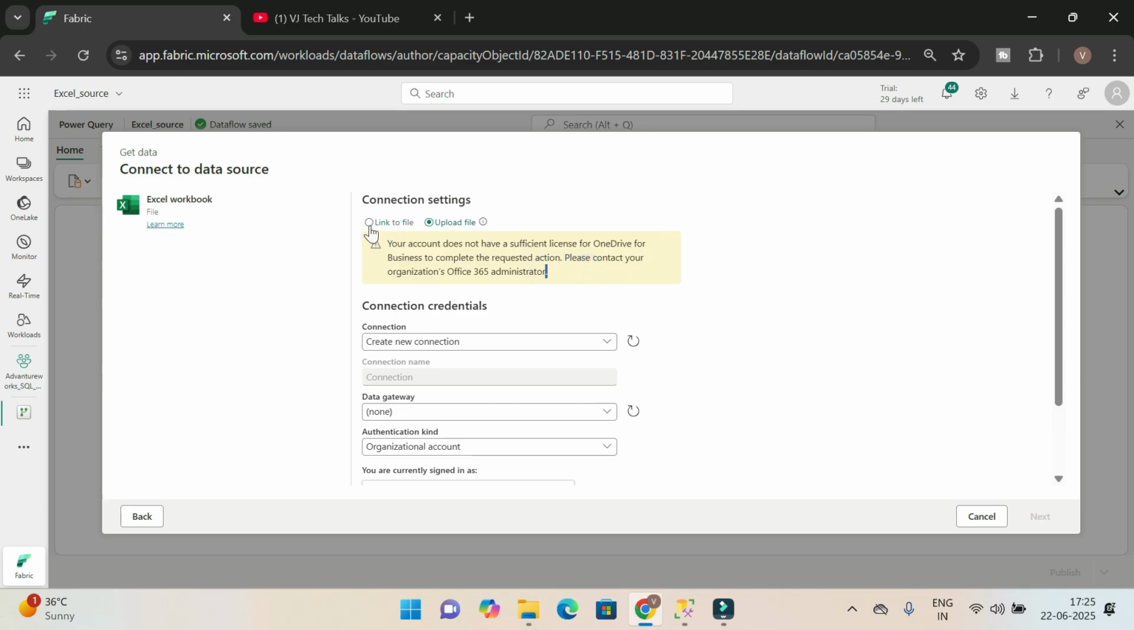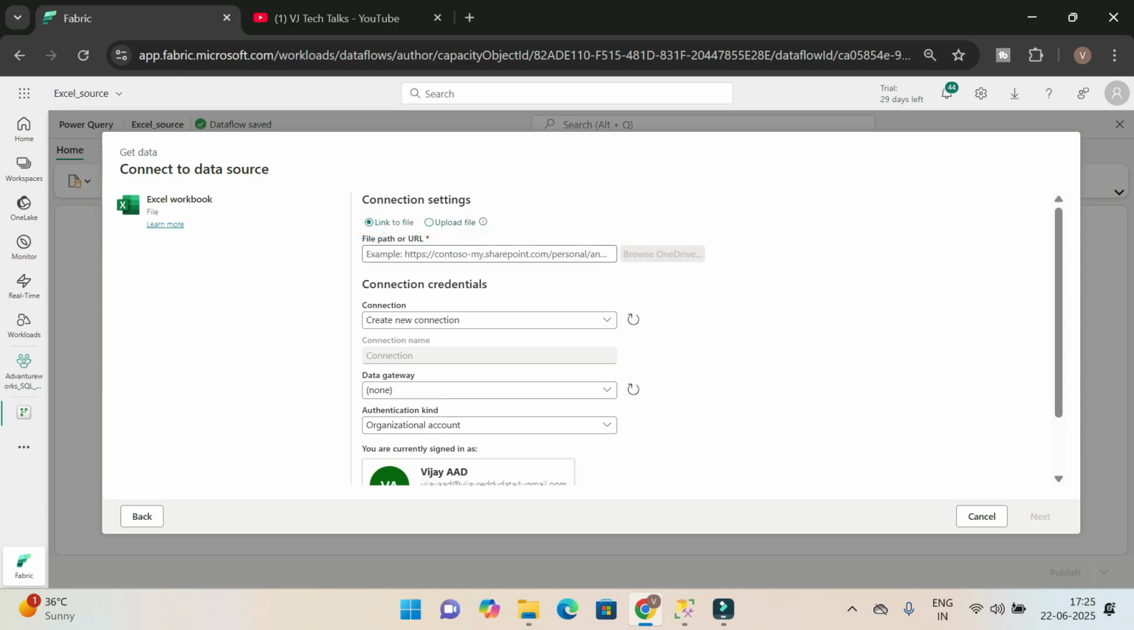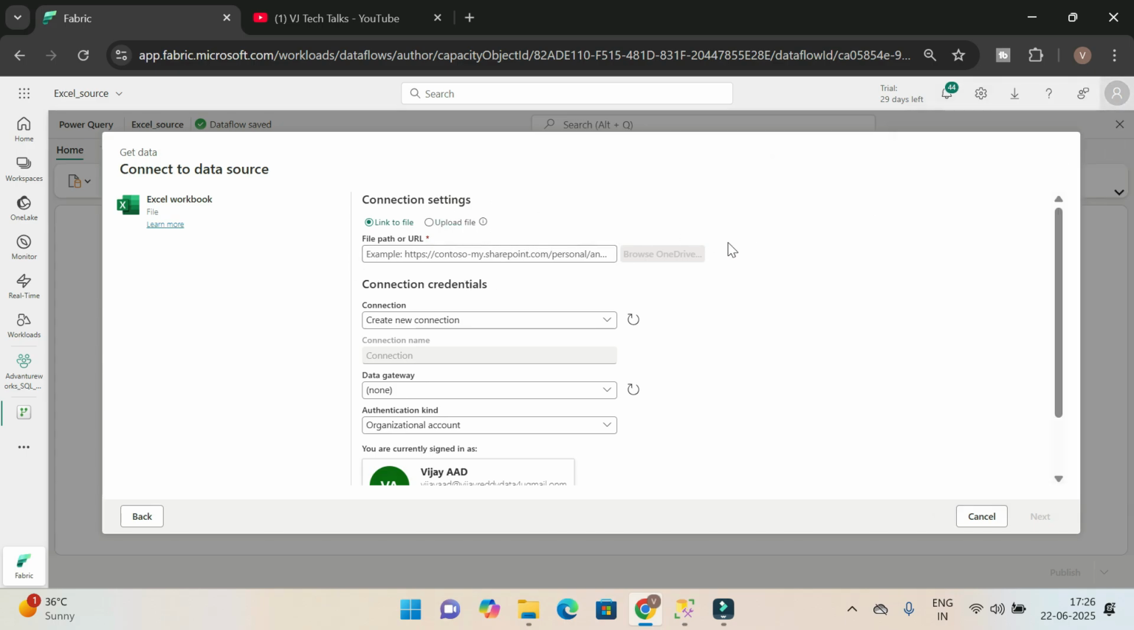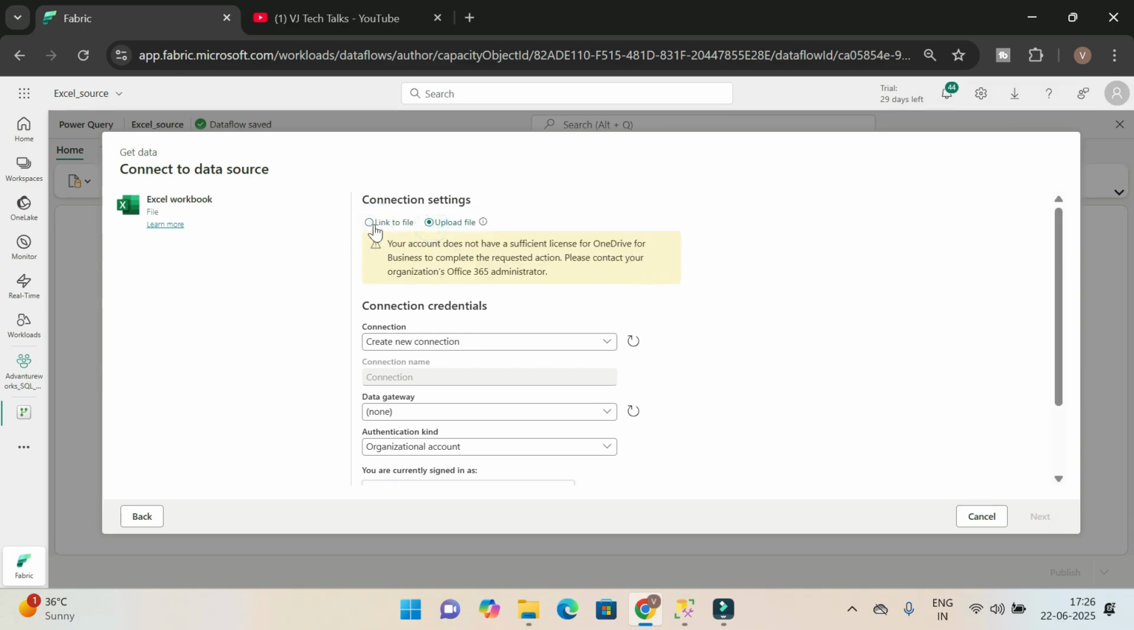The reason behind that, even in this case, if you look at here, it is expecting the OneDrive location. Even if you are trying to access from your local PC, it won't work. This particular user ID, which I have used to log into this Fabric, has to be under the same tenant. Then only this option will allow you to access the data. In both cases, we should place the file in the OneDrive, then we can access it.